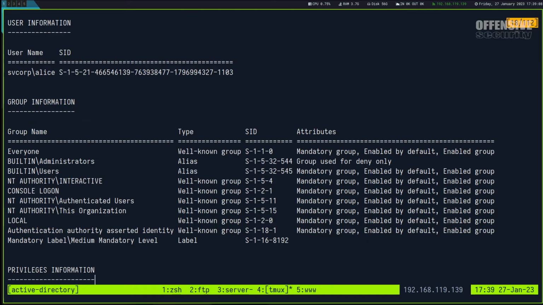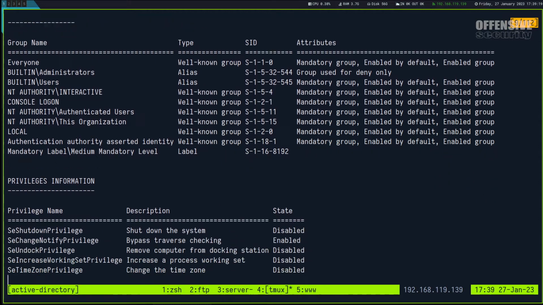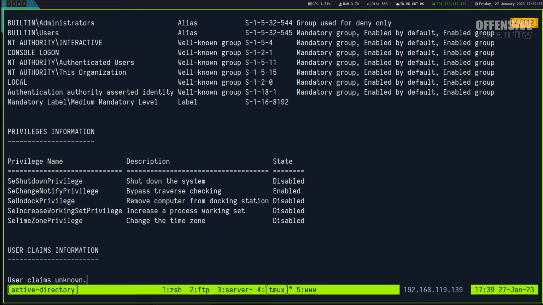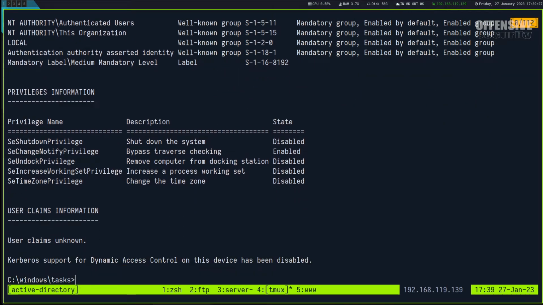But let's see. So we can see a couple of things, and there are several hosts. This user looks like they have a lot of permissions already, which is interesting. They also have shutdown. Yeah, that's not really going to help us. Notify, maybe we'll look at that. So Kerberos support has been disabled.